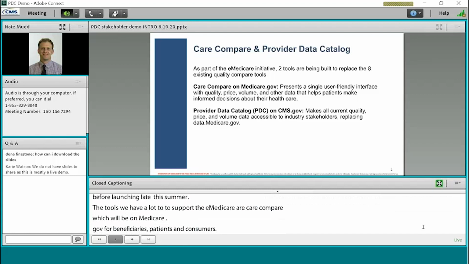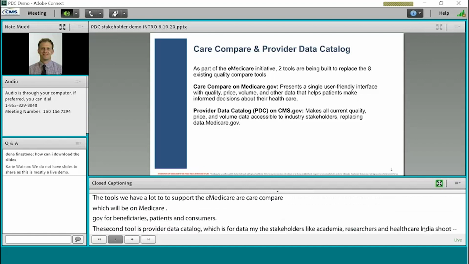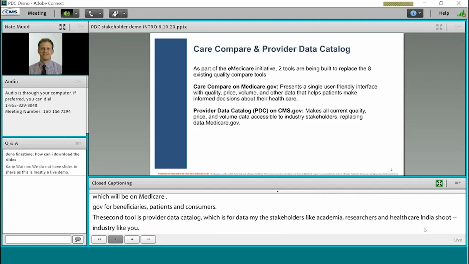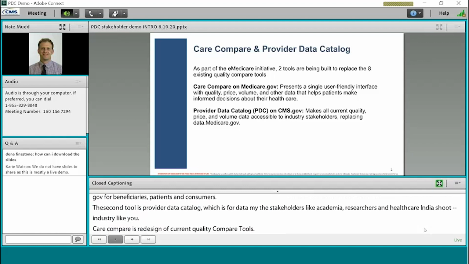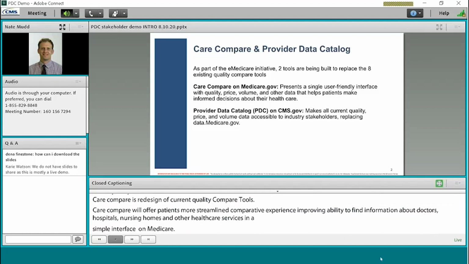Now, Care Compare is a redesign of the current Quality Compare tools. Care Compare will offer patients a more streamlined compare experience, improving their ability to find information about doctors, hospitals, nursing homes, and other healthcare services from a single interface on Medicare.gov. Here's where beneficiaries and their families can go to find CMS quality data and other information that will help them make informed decisions about their healthcare.